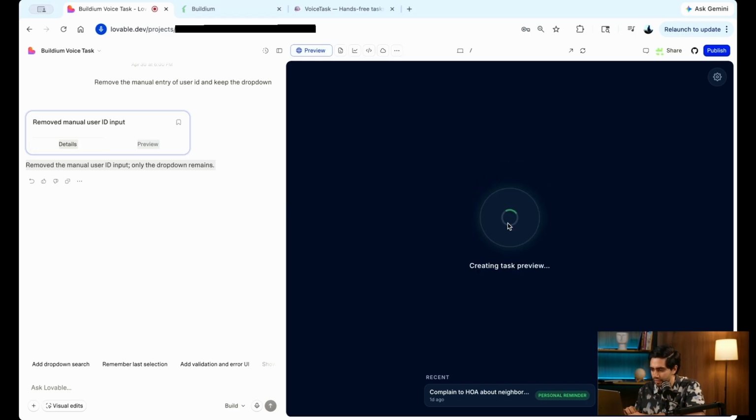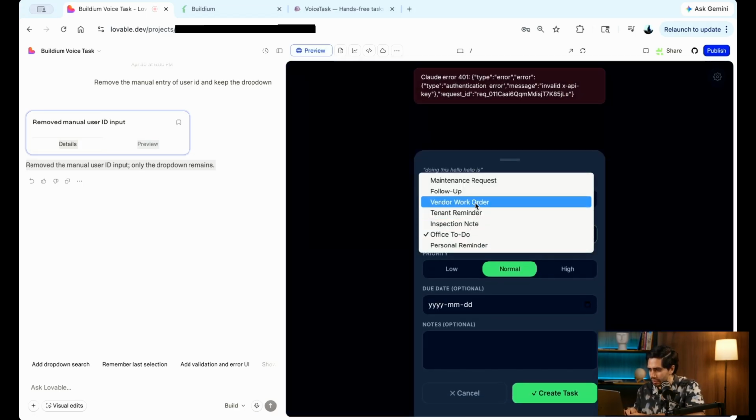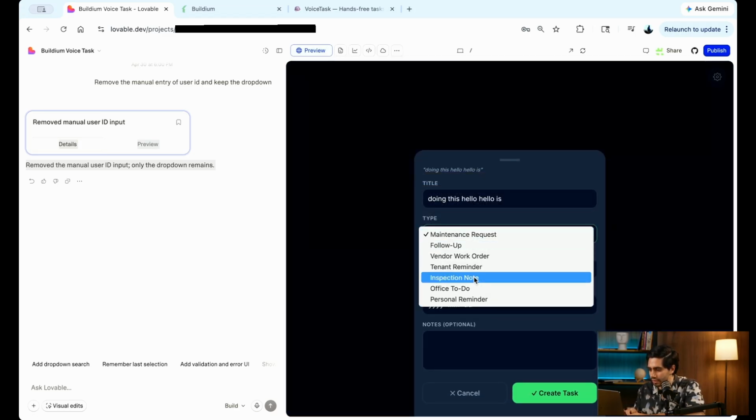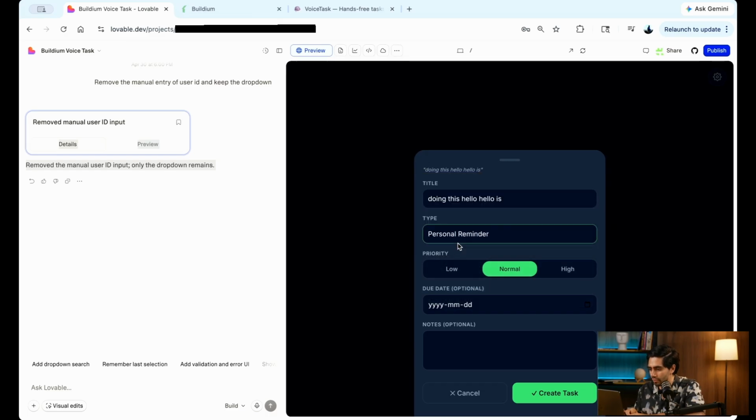Hello, this is a test. So type: office to do, inspection note, maintenance request, personal reminder or inspection note. So there are different task types per Buildium's documentation, right? Some of them are out of the box. Others can be created. So you can just create your own categories.